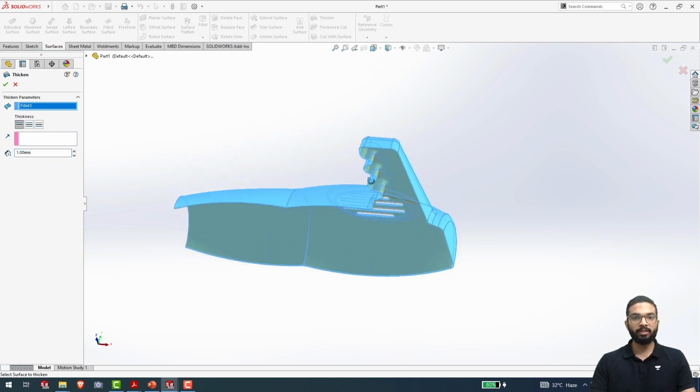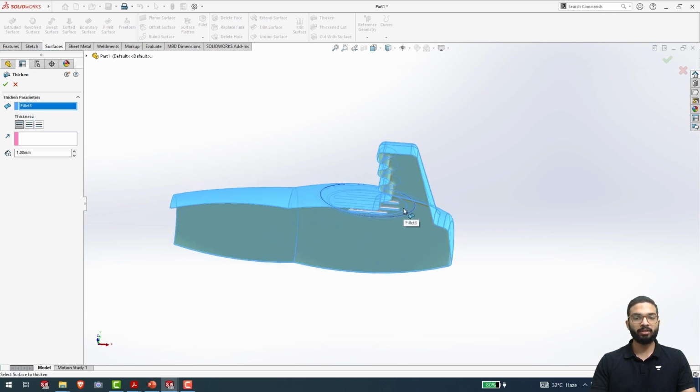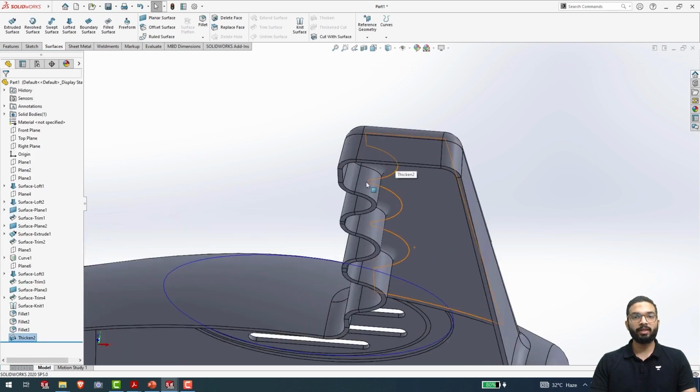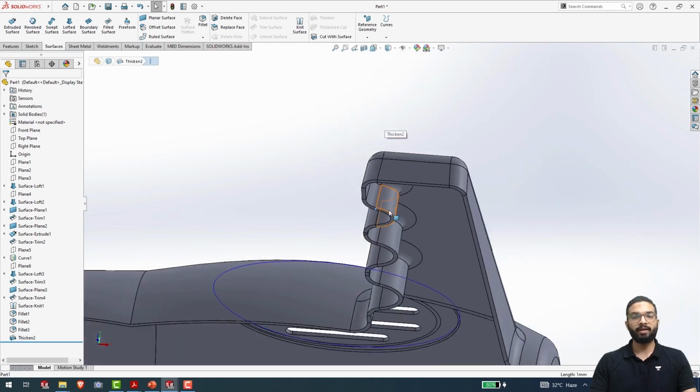Next, I will specify the direction in which the thickness is supposed to be added. I want it to be added on the inside surfaces, or rather on the inside direction. Once I have set all my input parameters, I will simply click on OK and generate the thickness. Here you can see that we have added a thickness of 1 millimeter to our body of the hairdryer.